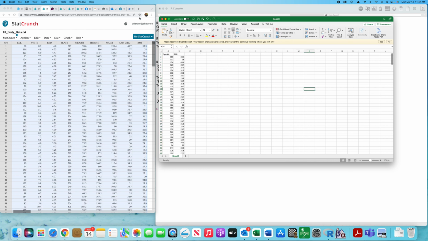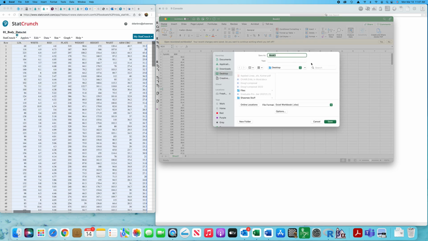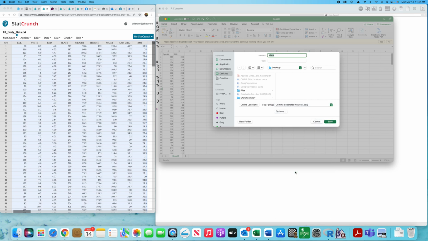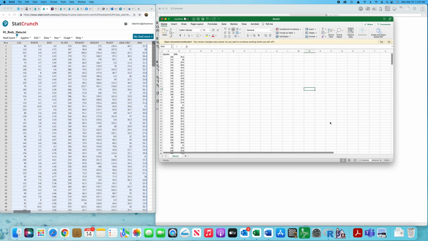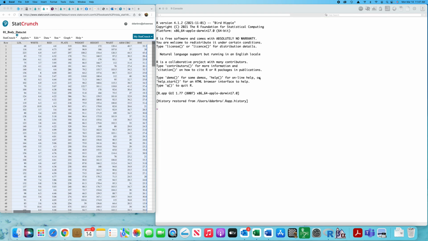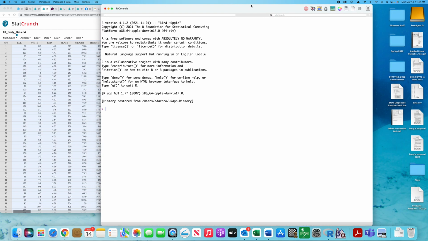All right, so I'm going to do a Save As on my desktop, and I'm just going to call it data for no reason. And then I will come down to file format, and this is the important part. I want you to come down to what's called comma separated values, .csv, and save it. Now, it should be on your desktop. Mine is right here.